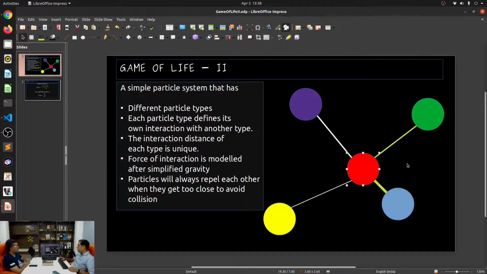All right. So what I'm trying to say over here is that the green ones over here are attractions, and the white ones over here are repulsions. So they can either get repelled or they can get attracted. In the case of our Game of Life, the force of interaction is modeled after a very simplified version of gravity. The gravity equation, we'll look at in the next slide.